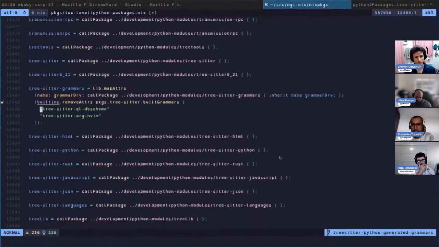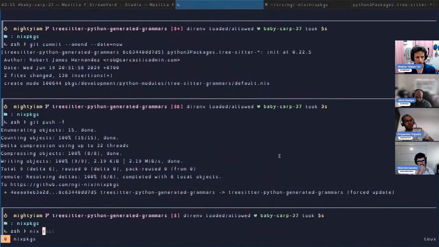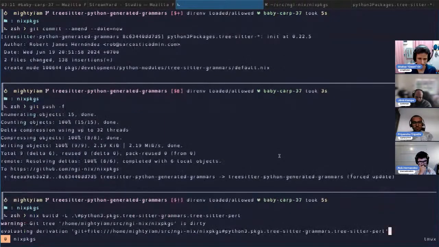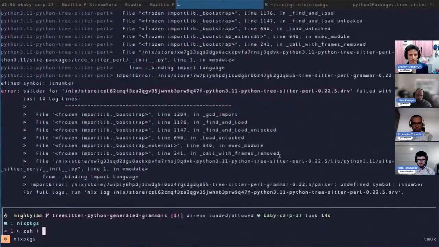Let's see why Perl fails. Let's comment this out. So nix build, change it to Perl. See what happens. Or perhaps we should try to just get it merged this way, and maybe later we could make another PR, depends on how long it takes us. Time box, I don't know.